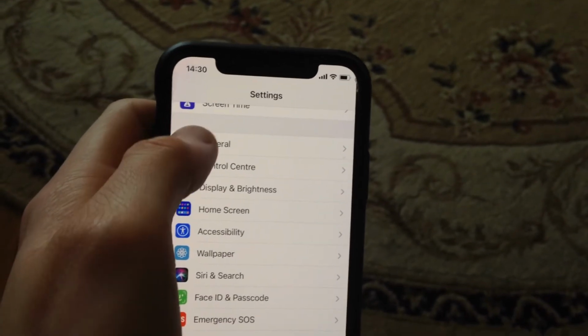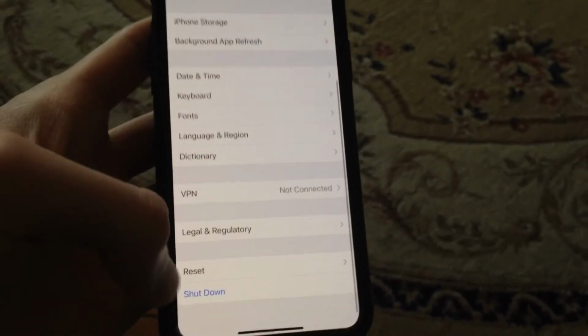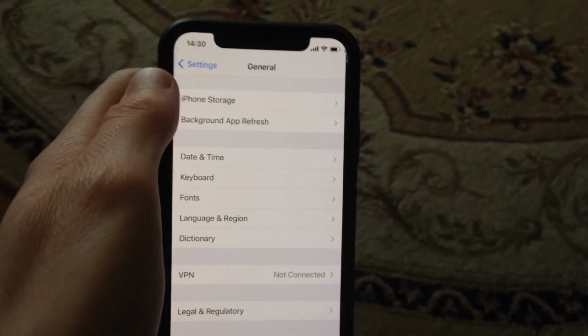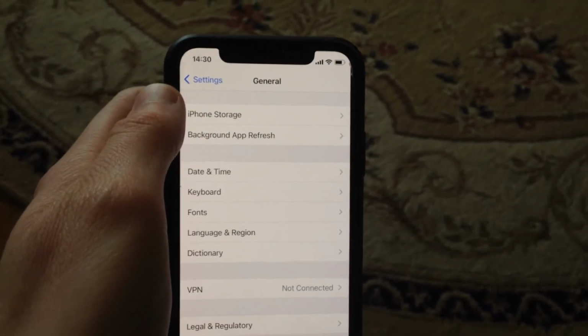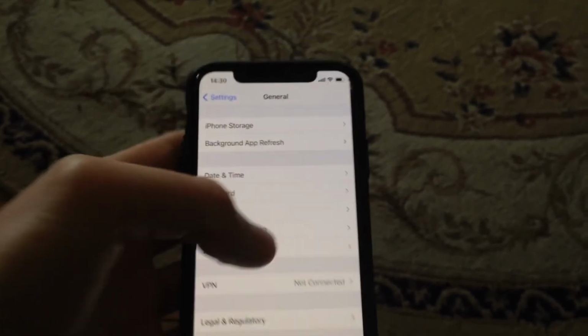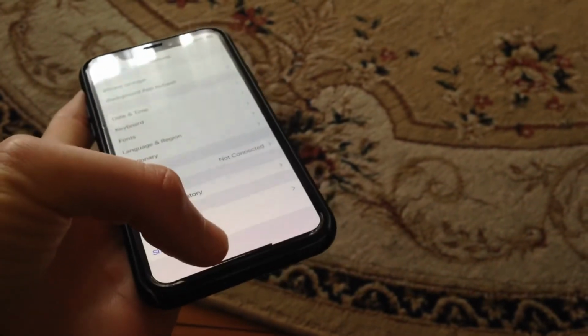And if it doesn't help you, just go to General, scroll down, tap on Shut Down, slide to power off, wait a few seconds and power on your phone again. So just simply restart your phone. And if you connect your phone with a cable, just try to use another cable.